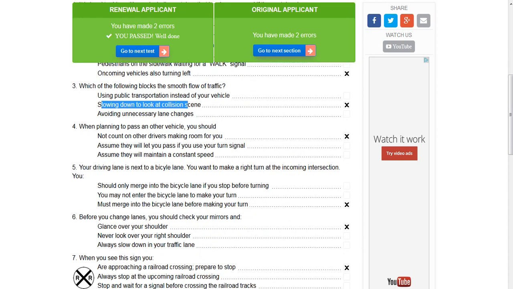Number 4. I really hate when people say that. I'm sorry. It's not fair for me. When planning to pass another vehicle, you should count on the other driver making room for you. Number 5: you are in the right lane next to a bicycle lane. You want to make a right turn at the upcoming intersection. You must merge into the bicycle lane before making your turn.